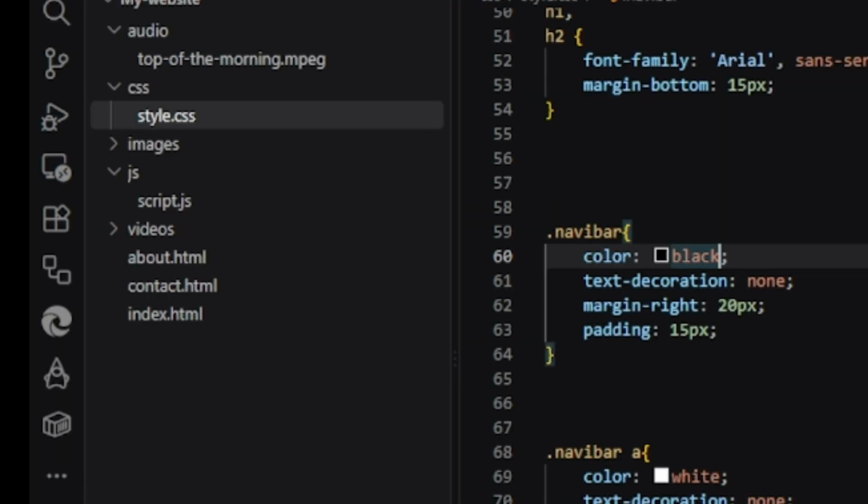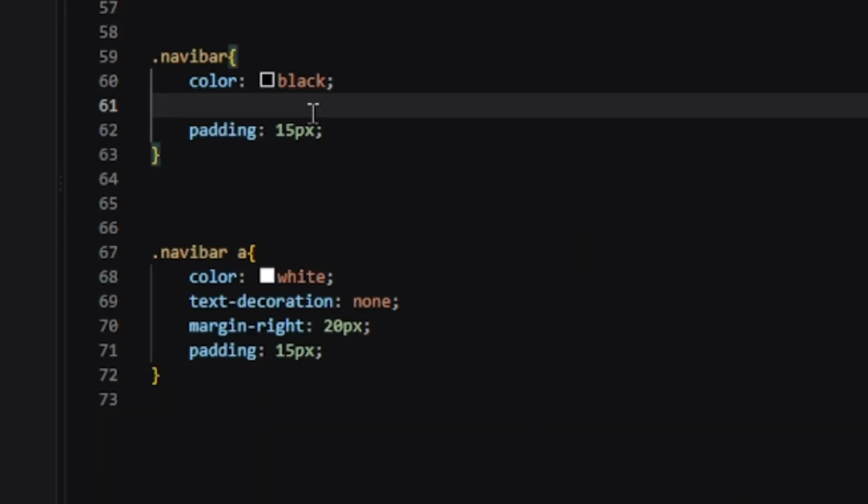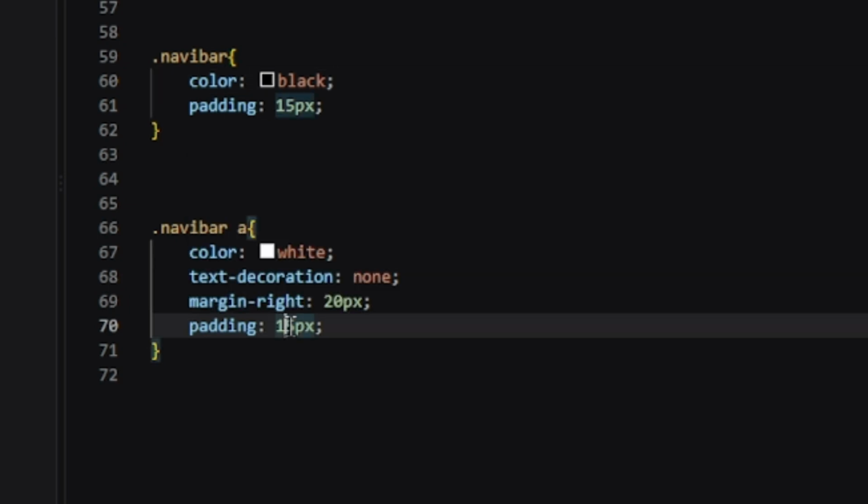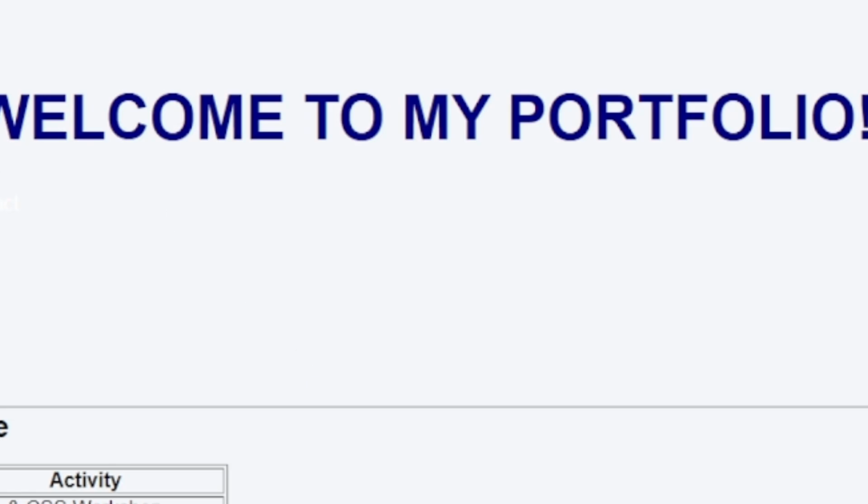Then we are going to the padding. Let's say the padding should be equal to 15 pixels. Let's maintain it that way. Then here, let's say 20 pixels. So if you open it, you should see something like that.